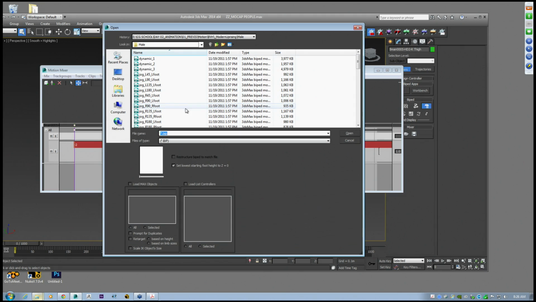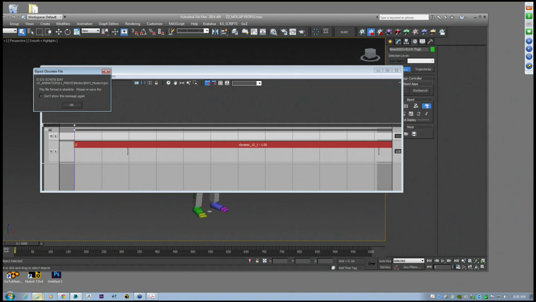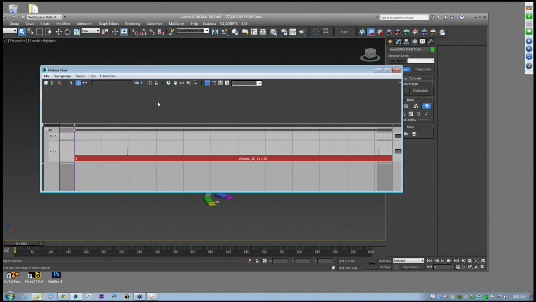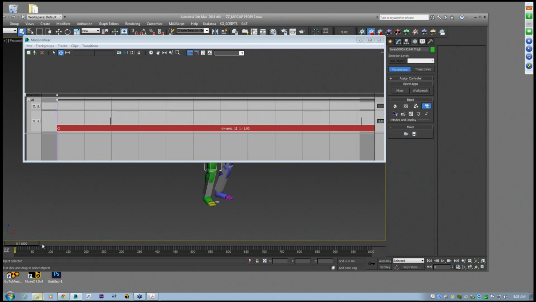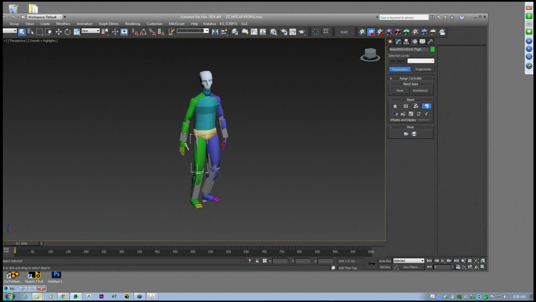Let's import another one. It's warning us that it's obsolete data. That's fine, because it's probably created from an older version of Max, and we're using 2014 here. So if we drag this down, we can see that we now have this on our biped. We can minimize this, and we can see that our biped is now animating quite simply with the mocap data that we've added to it.